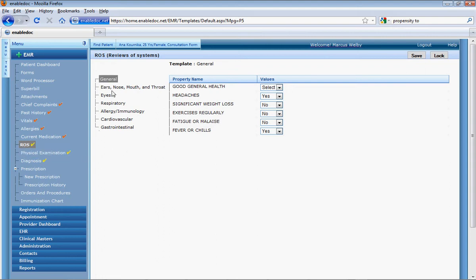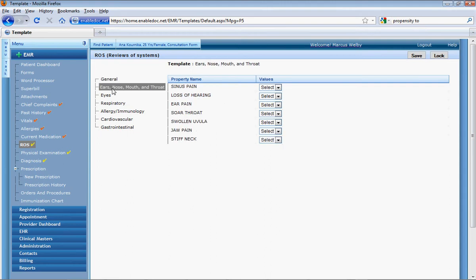Templates can be organized into different sections. This is a review of systems, which basically allows me to answer yes or no to any of these questions, and then save it. The lock feature allows me to keep track of work that I've completed. So if I've completed the review of systems, I can now lock it so that I don't have to worry about whether or not I completed that section.